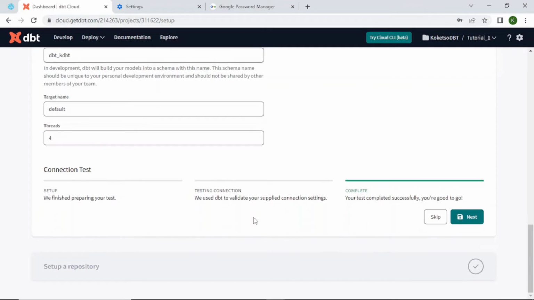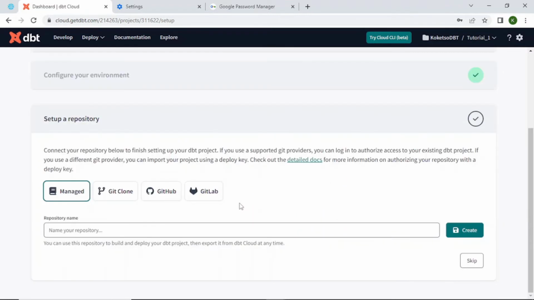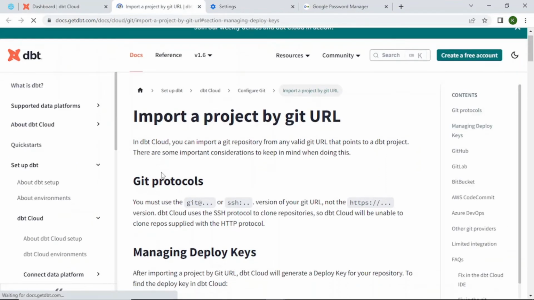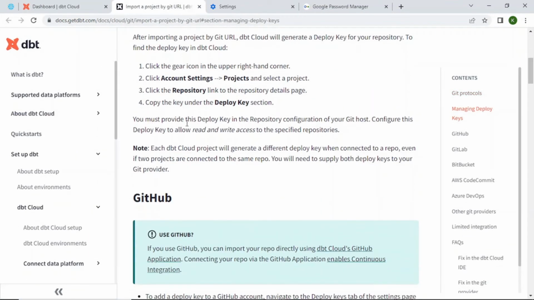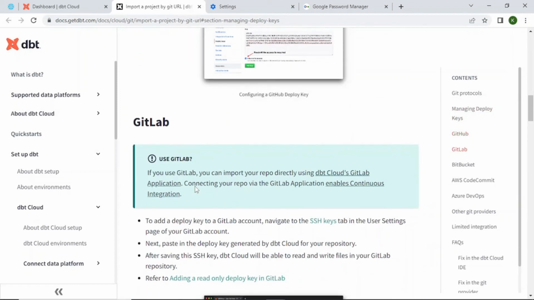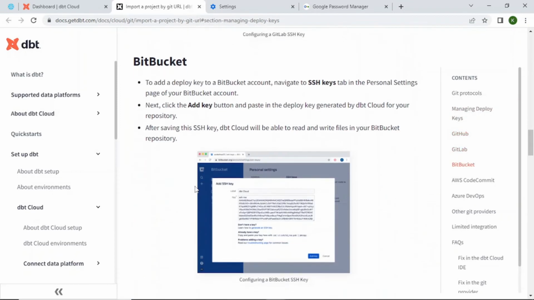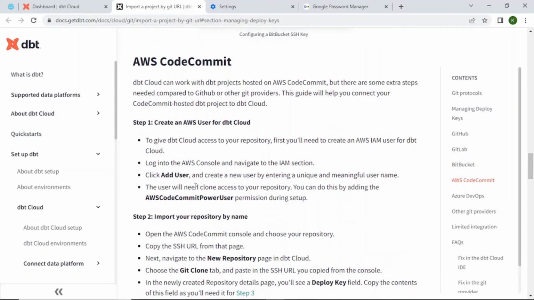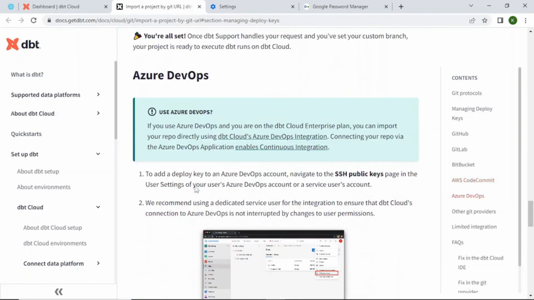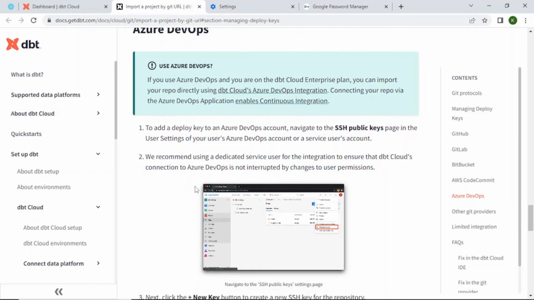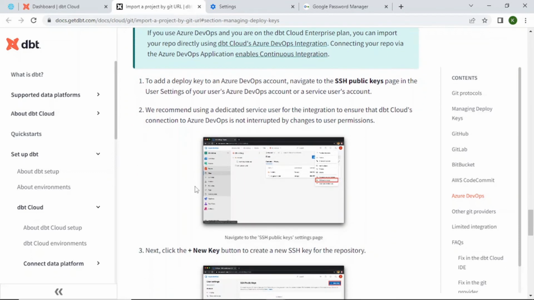And then next, you're going to set up a repository. DBT has some really helpful documentation there. So if you click on detailed docs and go over all the options that they have for you, and the how-tos, it's super helpful. You could use GitHub or AWS CodeCommit or Azure DevOps, whatever works for you, whatever your organization uses, or whatever you're comfortable with, I suppose.